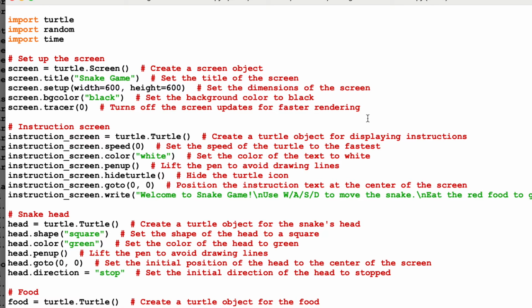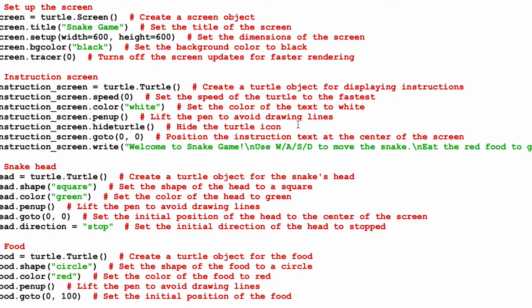Here's the code in Python with lots and lots of comments. You can see I've commented on almost every line. For example, screen.tracer turns off the screen updates for fast rendering. But let's run this, and I can show you a quick insight into how the game works.